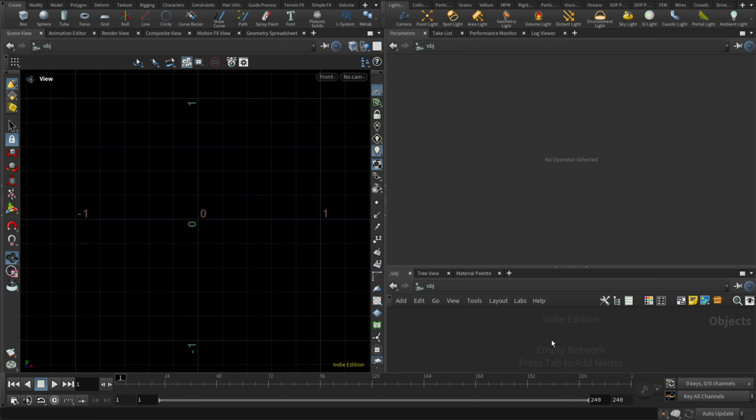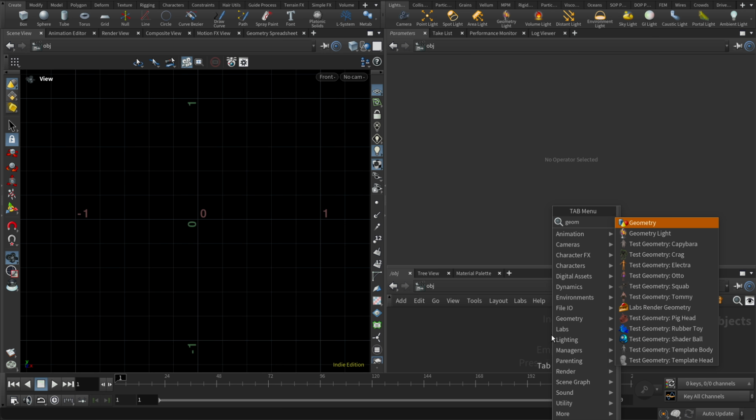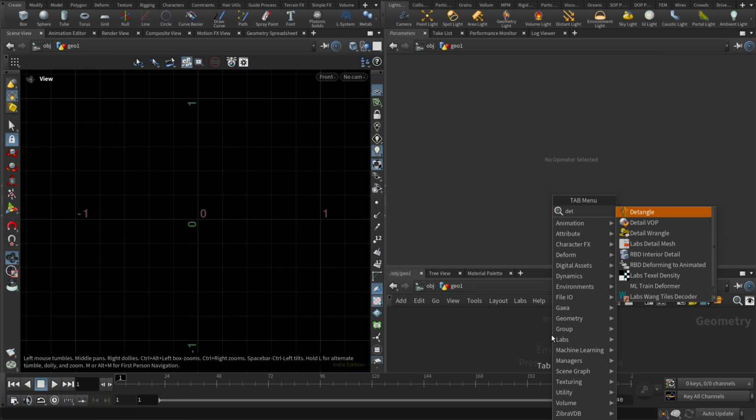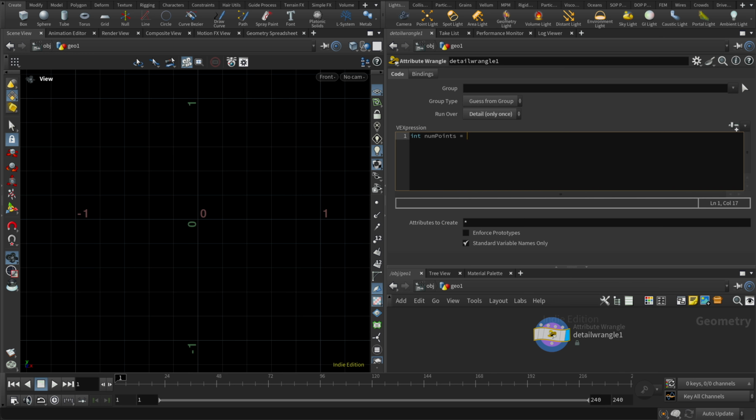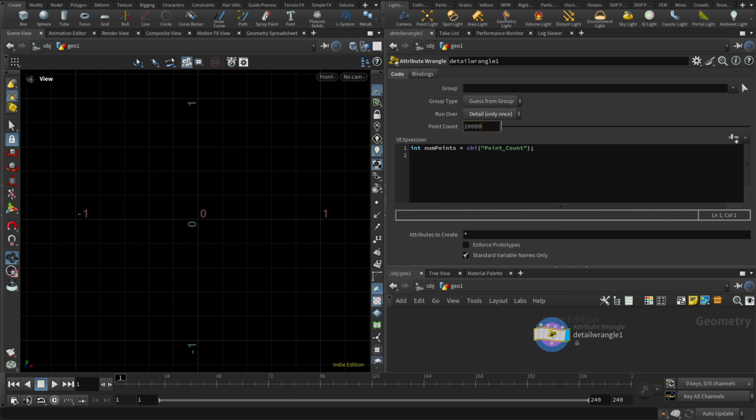And finally, let's wrap up by returning to the question of why taking the square root of our radius turned out to be just right for getting an even distribution of points. To investigate that, let's go to a new scene, drop down a geometry node, dive inside, create a Detail Wrangle. And let's go ahead and create an integer channel for our number of points as we did before, and hit our Make Spare Parameter button, and let's set our point count to 10,000.